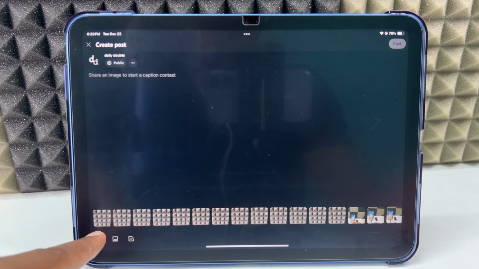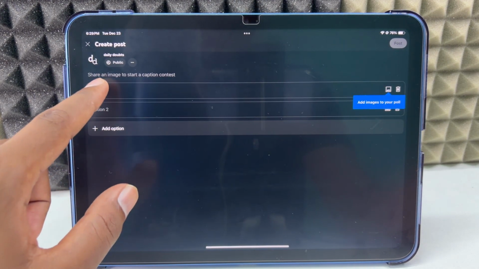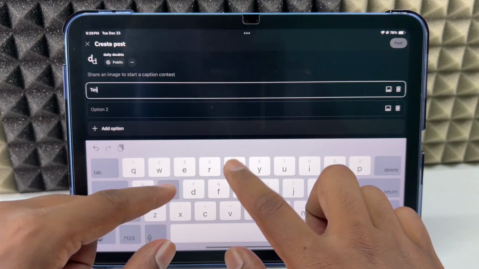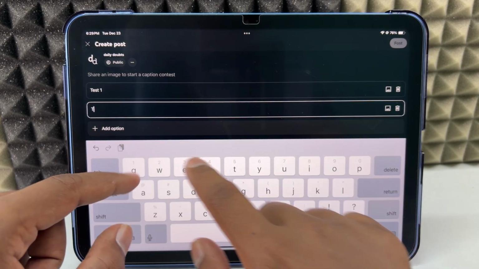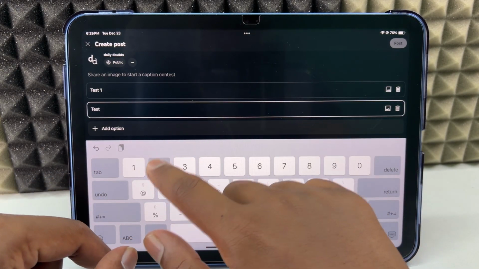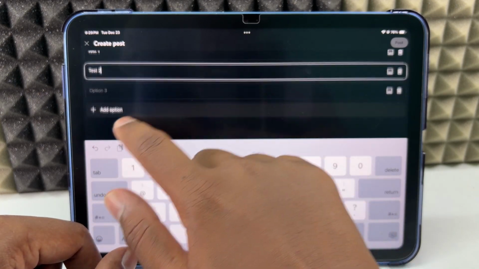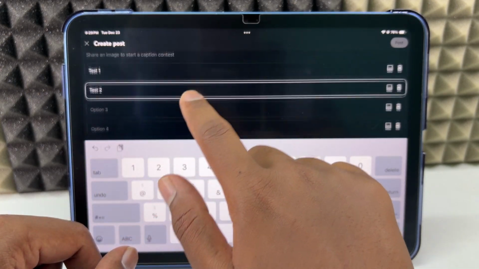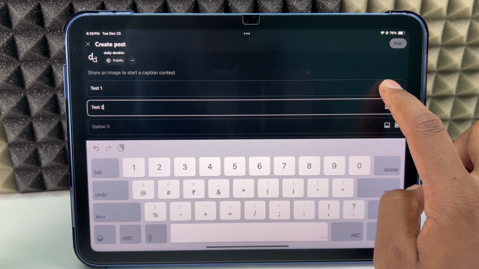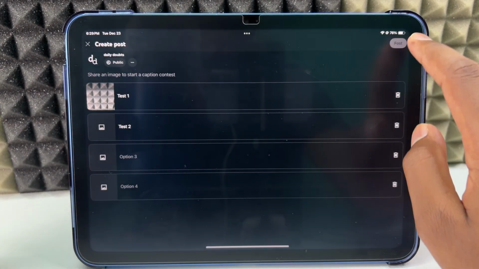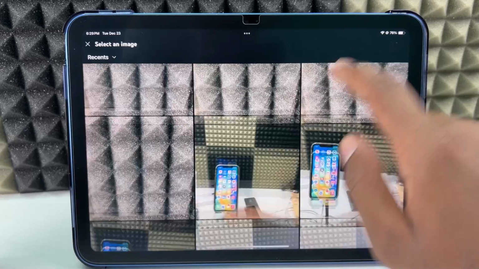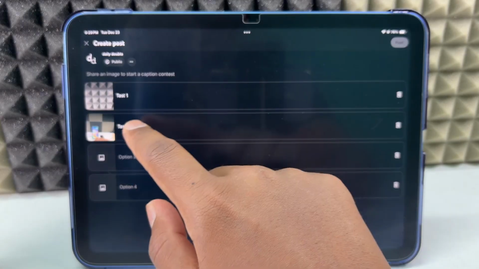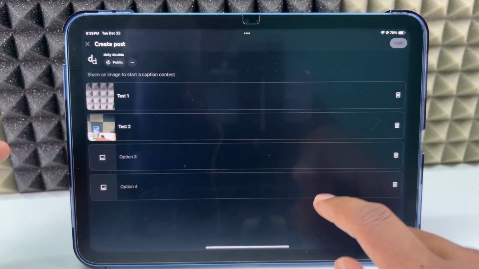So I just click the first one and here type the option 1. I just type test 1 and test 2. You can add up to 4 like this, and click the image option and select the image. So it's added. Same goes here. Select the image. Like that you can add up to 4 images.